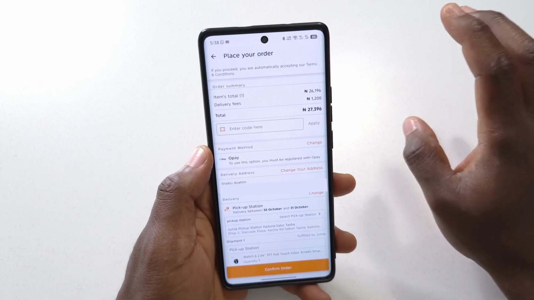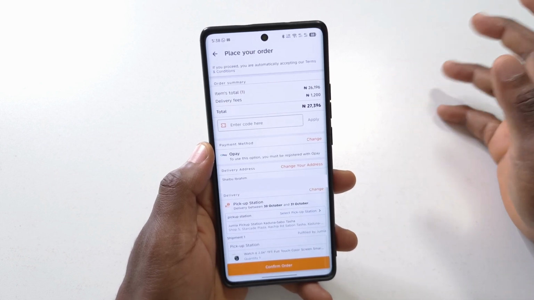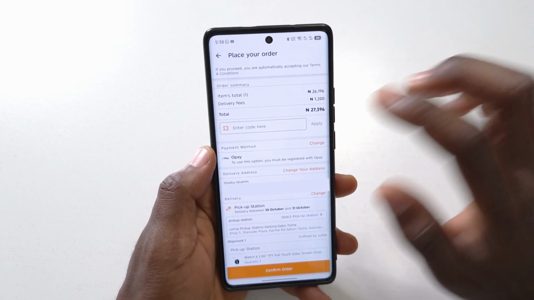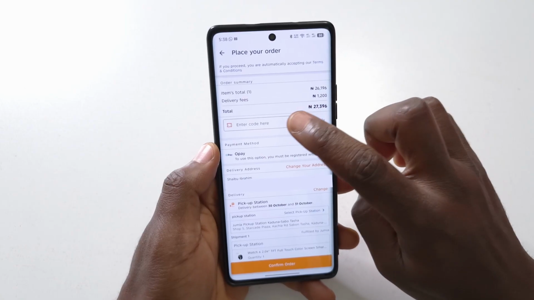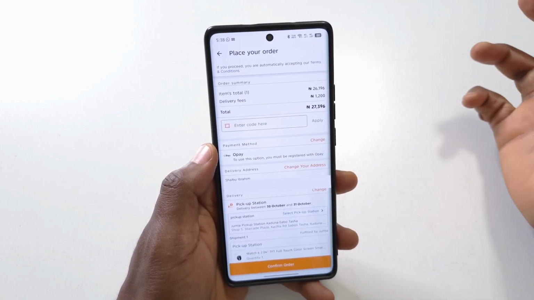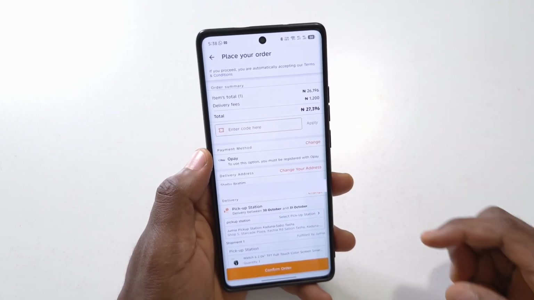So okay, when this page shows up, you have the option to enter a coupon code. I've never tried entering a coupon code. I have never gotten one, so maybe I'll do some research on that as well. But if you have one, you can tap here to enter it in case you get one from somewhere where they are doing a promo.